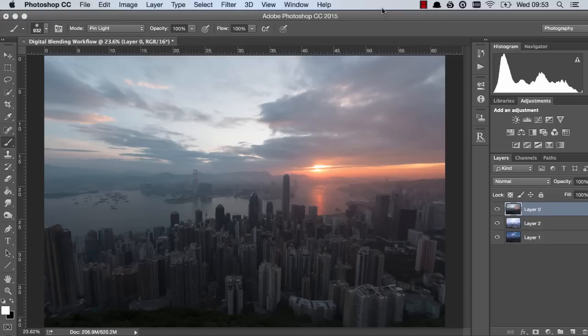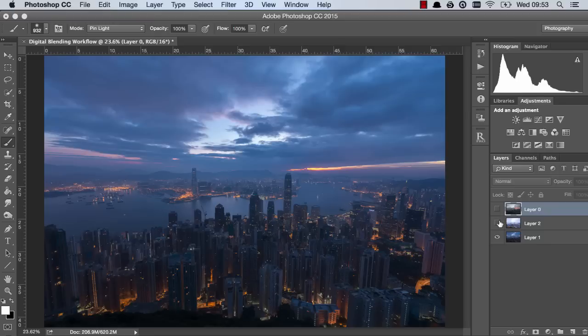In this tutorial, we're going to look at how we can seamlessly blend a sunset or sunrise into our blue hour image using just luminosity masks. This is the sunrise image we'll be working with, and these are the two blue hour images.